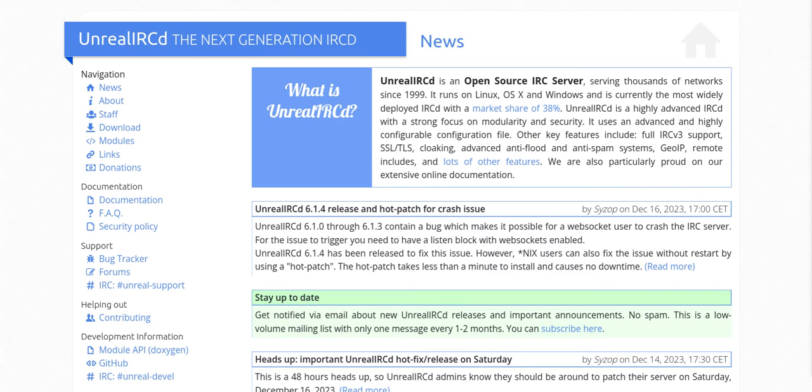How to install and set up UnrealIRCd. This tutorial uses a VPS installed with Ubuntu, but most operating systems are supported, such as Debian, Windows, OS X, and FreeBSD. First, go to UnrealIRCd.org and click on the documentation link on the left.